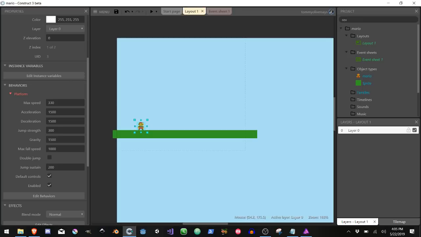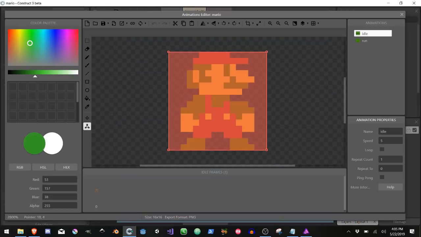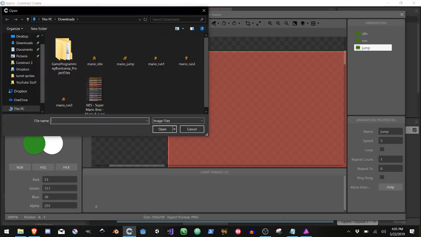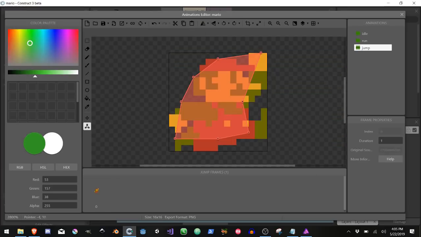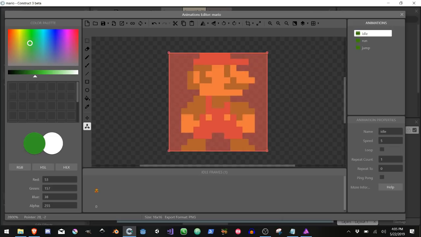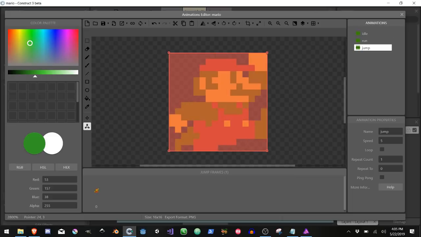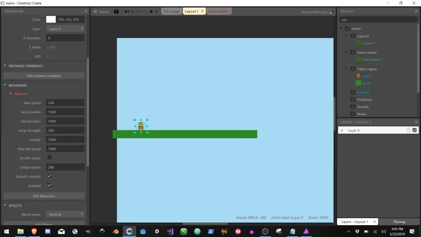So let's go back to our layout and let's give Mario that jump animation I jumped the gun on trying to get set up earlier. We're going to add another animation. We're going to call it jump right from the beginning because I already spoiled it. You know exactly what's coming. And we're just going to import a graphic, Mario jump. You can see it tried to make a weird collision shape again. So if we go up here to idle, right click, apply to all animations. If we go back down here, now it's set correctly. We don't have to worry about looping or speed because it's just one frame, so it's fine. We'll close out of that.